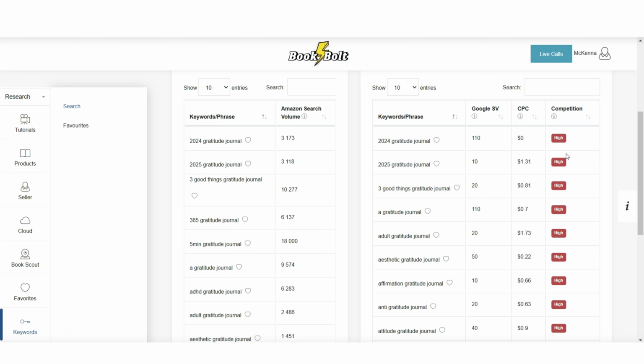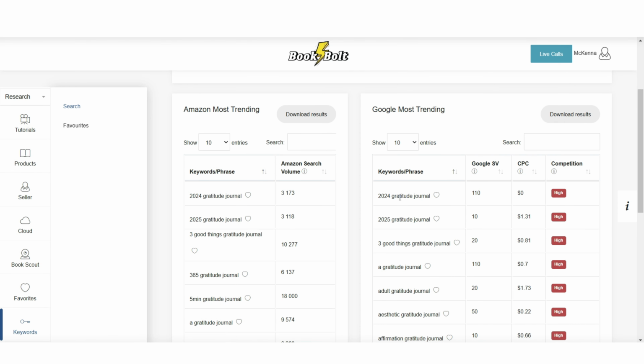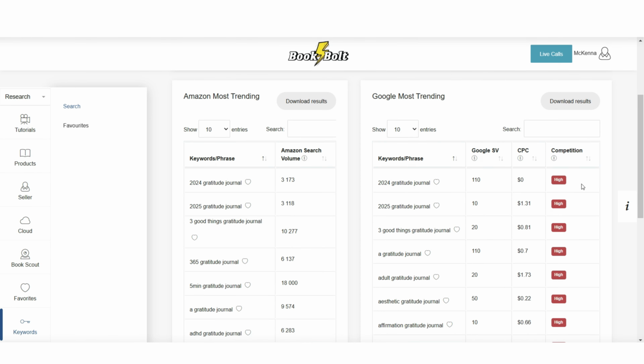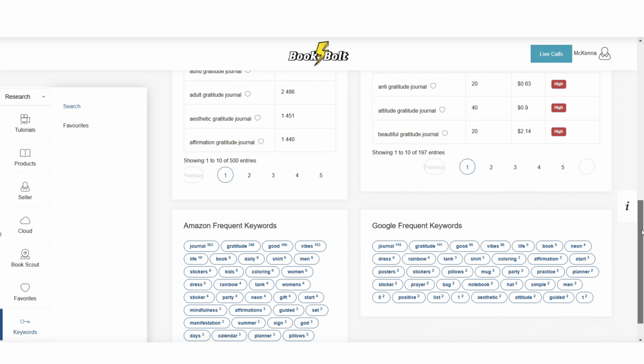So as you can see, here are some of the top search terms in regards to a gratitude journal type book. You can also filter and take a look at the Google search terms as well. Then at the bottom of the page, you can take a look at the commonly used keywords.